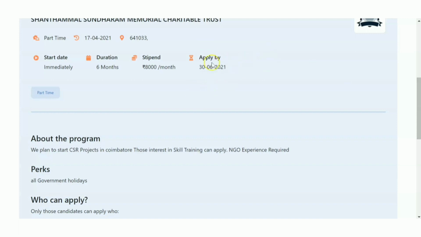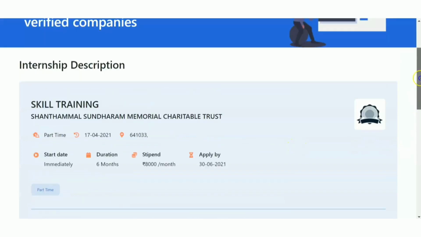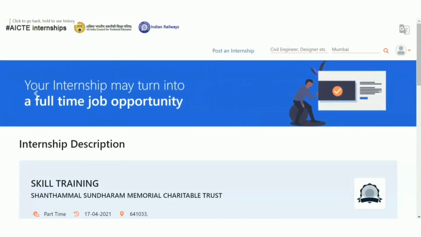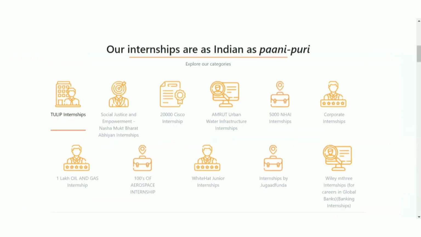And also the last date of application they have given here. Now, who all can apply? Let's see that section. Second and third year engineering students are eligible. So mostly for the corporate internships, they are looking for the engineering category. So if you belong to an engineering background, you can look in the corporate internship section.